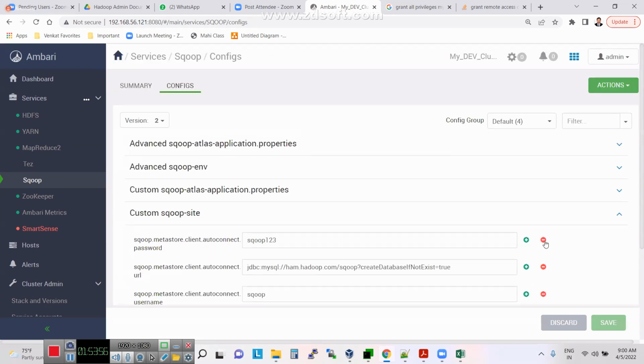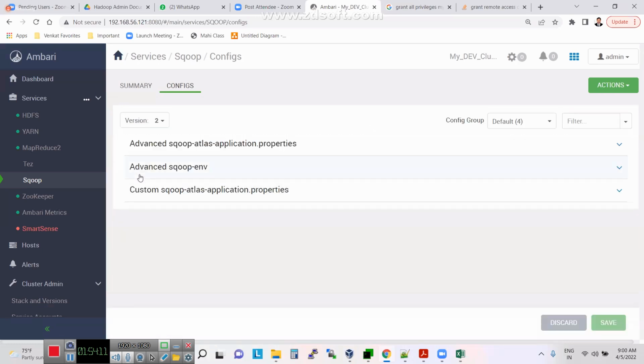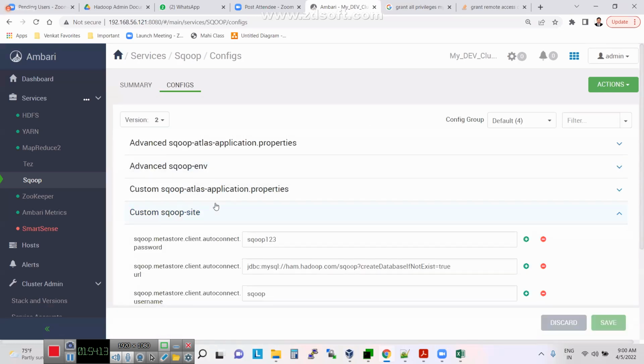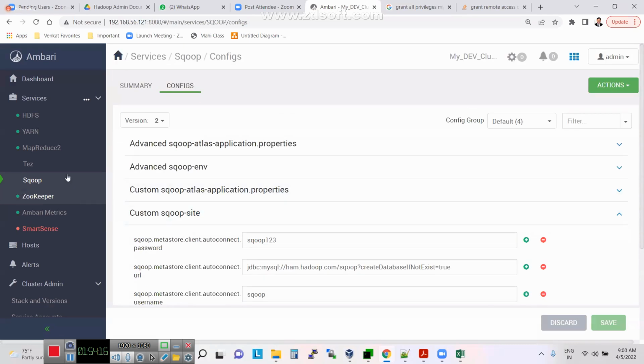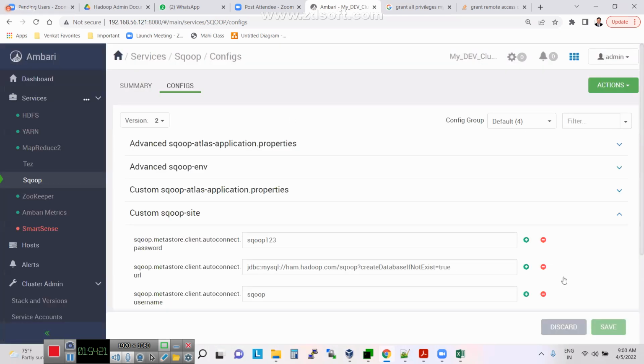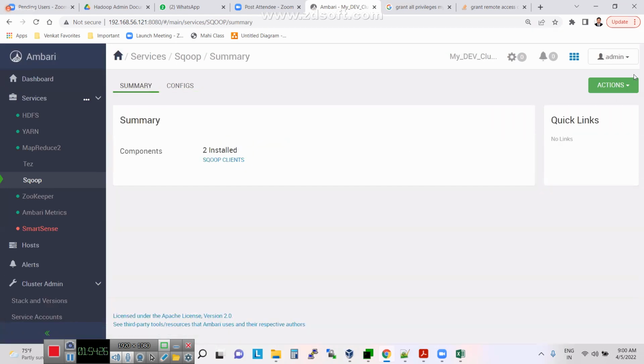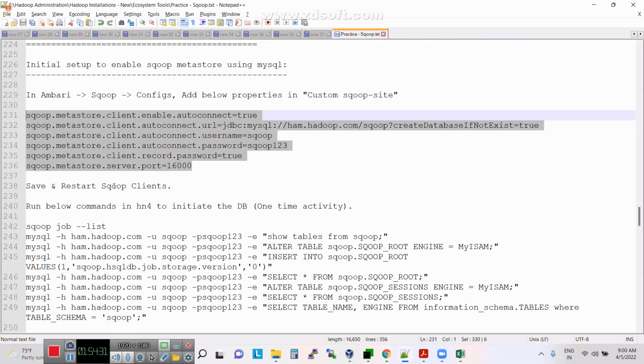Yes, save. Is it still saving? Actions, restart, refresh configurations, restart Sqoop clients. Sir, what will it do? It will start a metastore in HCM. Yes, sir. I'll tell you now what it will do. So now save and restart the Sqoop clients.